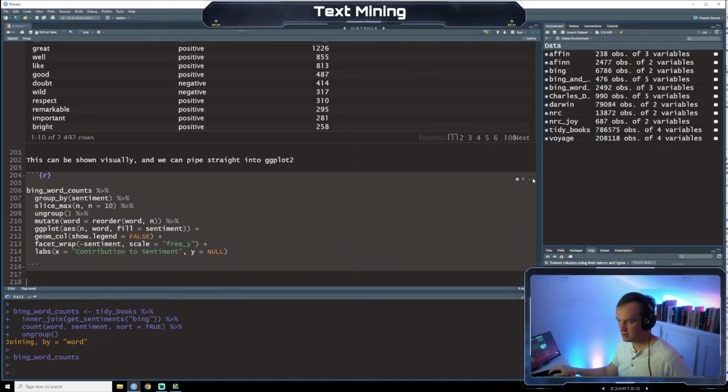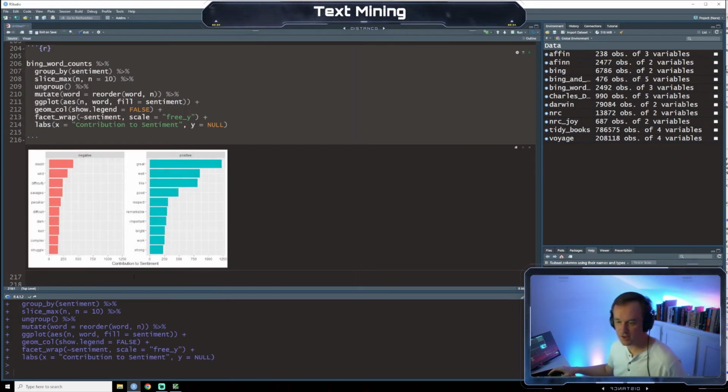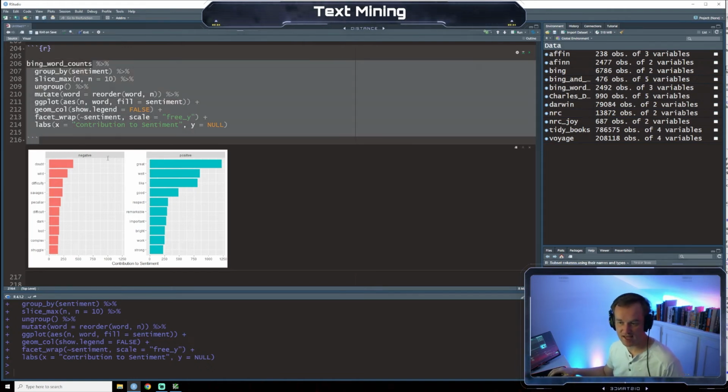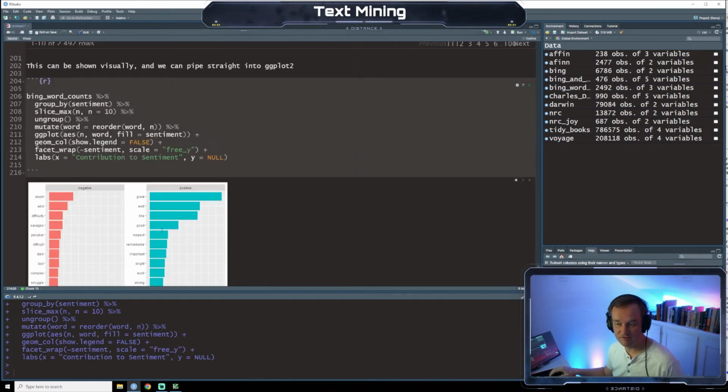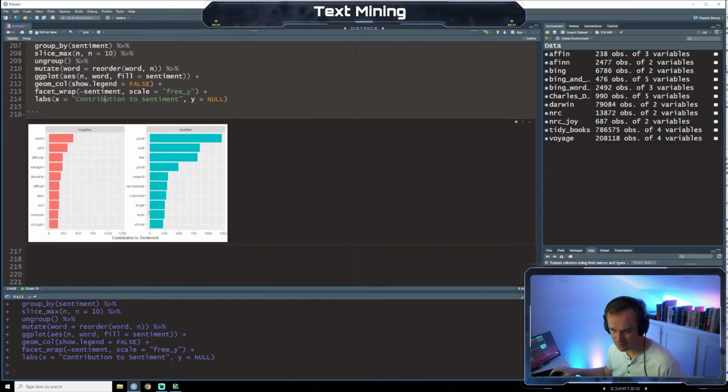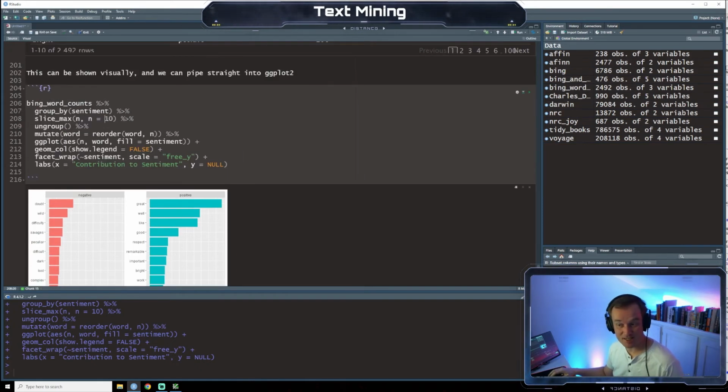Okay, so graph. Now we have taken all of our sentiment analysis for the Bing word count, so this is only for Bing, and we made a facet where we have negative and positive, and then we have the score, or how many, in this case, because it's either negative or positive, so we have the count of the negative and positive for the top 10 words, which makes sense because we put 10 here.